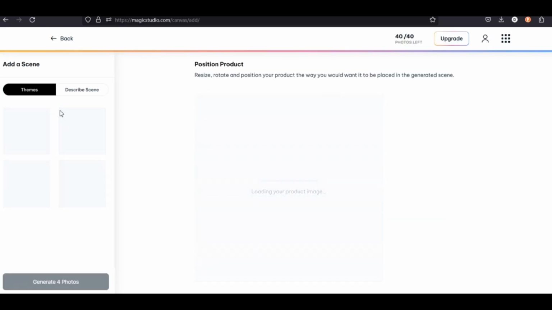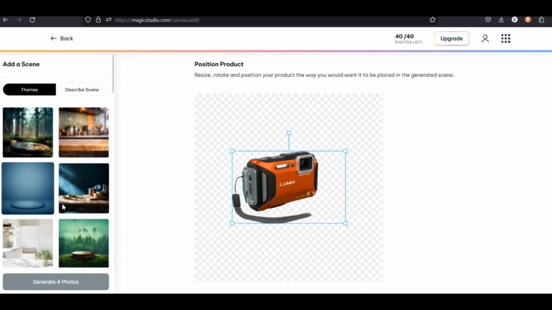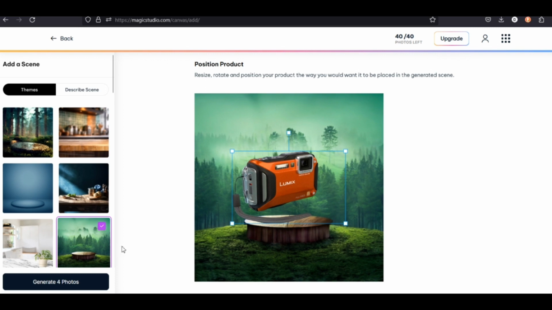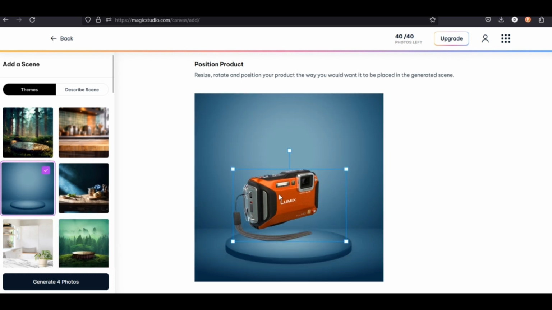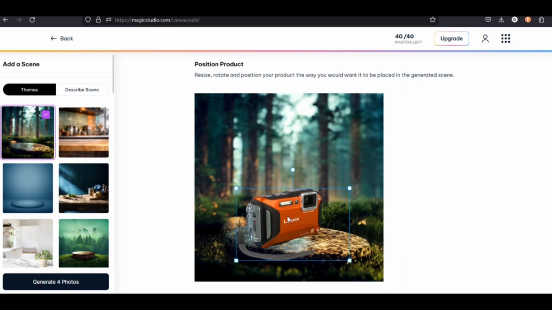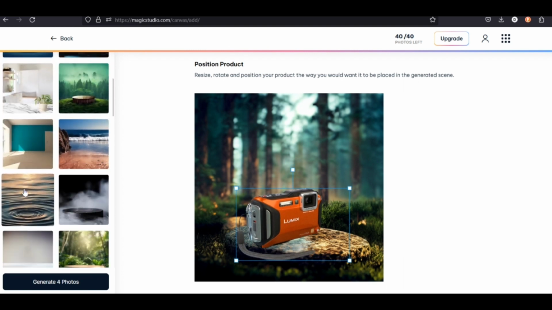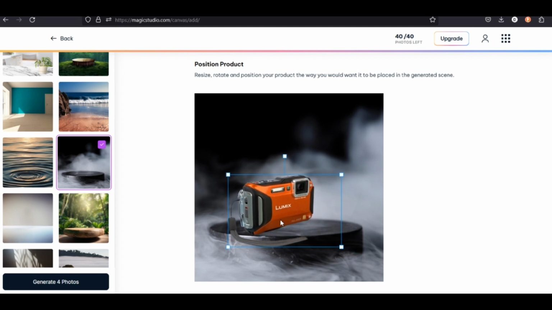Short wait while it loads. These are all the backgrounds you can add. These are cool. Look at all of them. We will try some of them. You can move around the image. Comment which backgrounds look awesome.